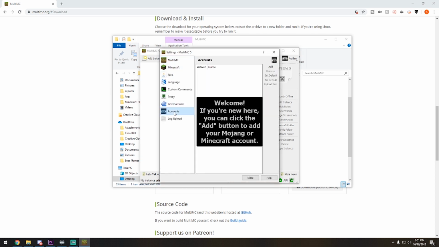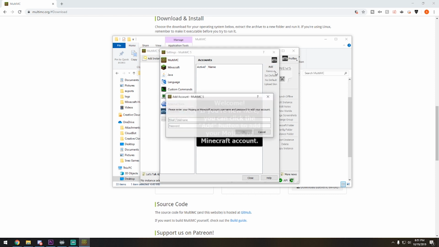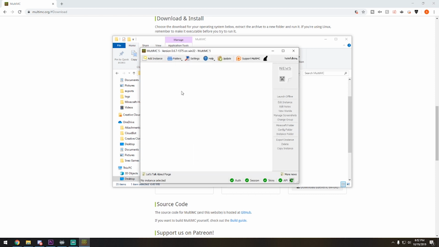You're going to want to go down to accounts. You will have to add your Minecraft account here, so we'll just say add. Once you have your account added, go ahead and close out of that window. And then you're going to want to add instance.